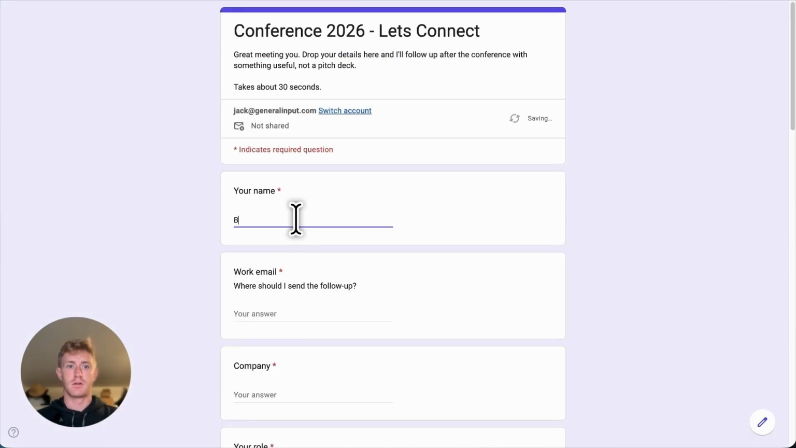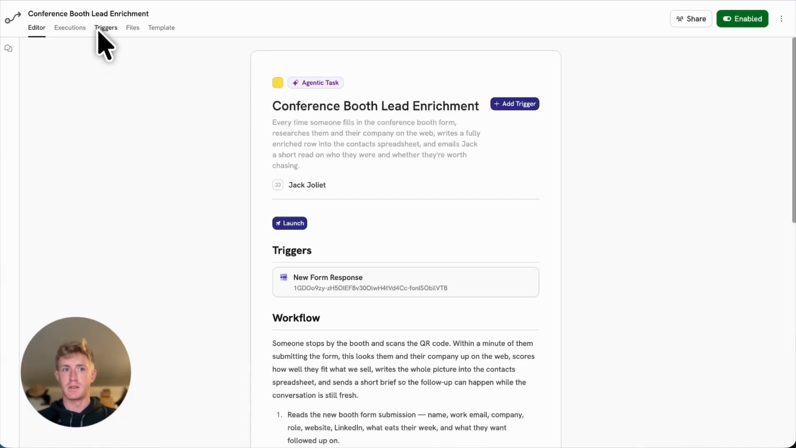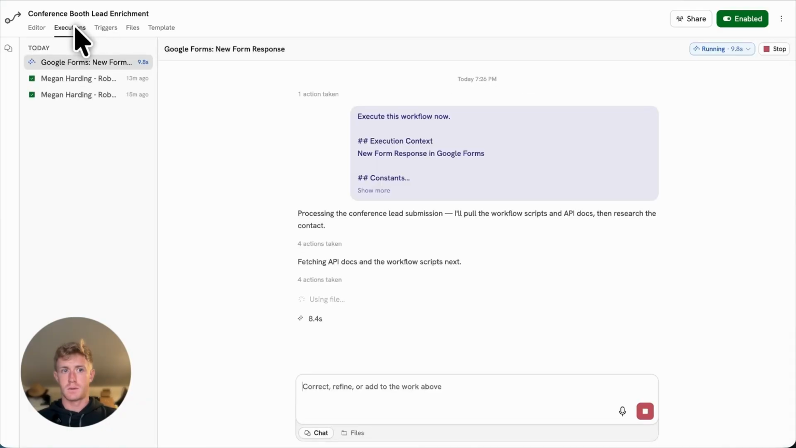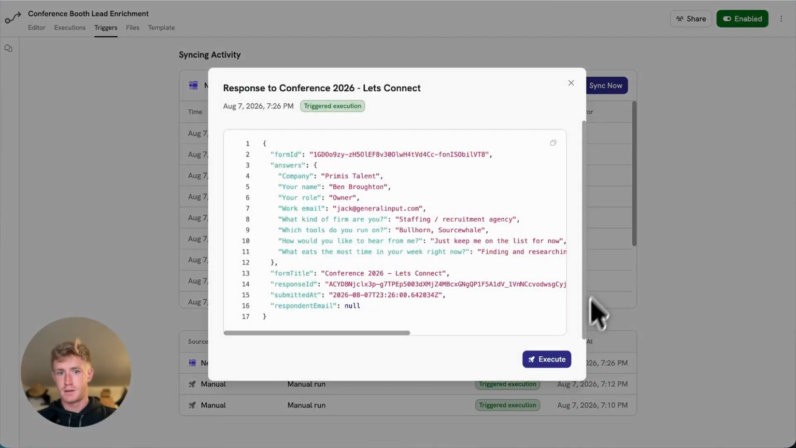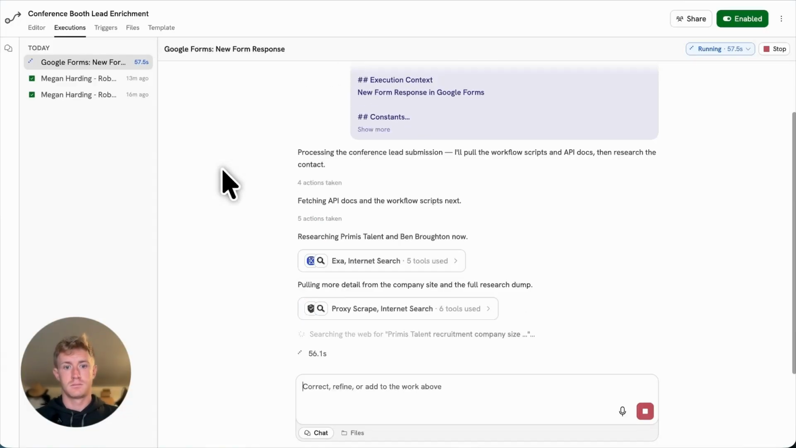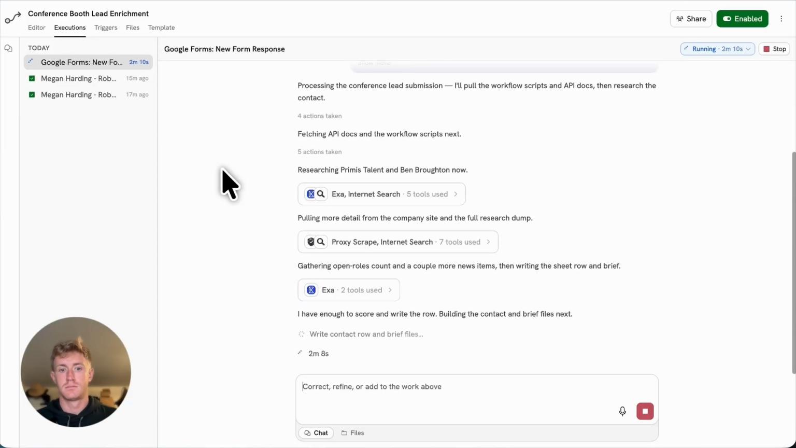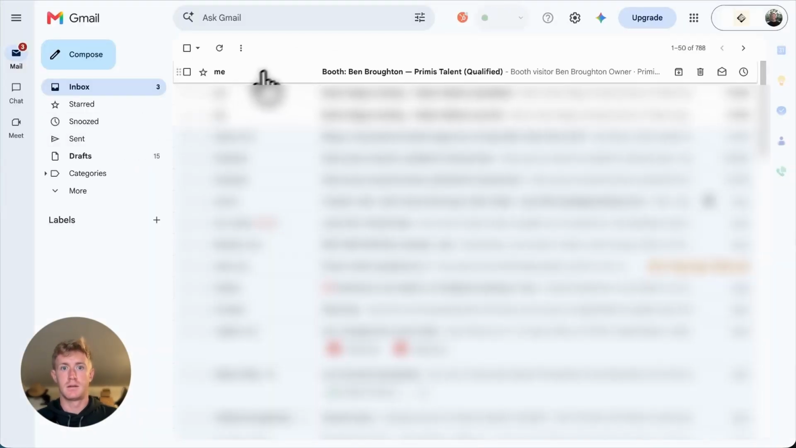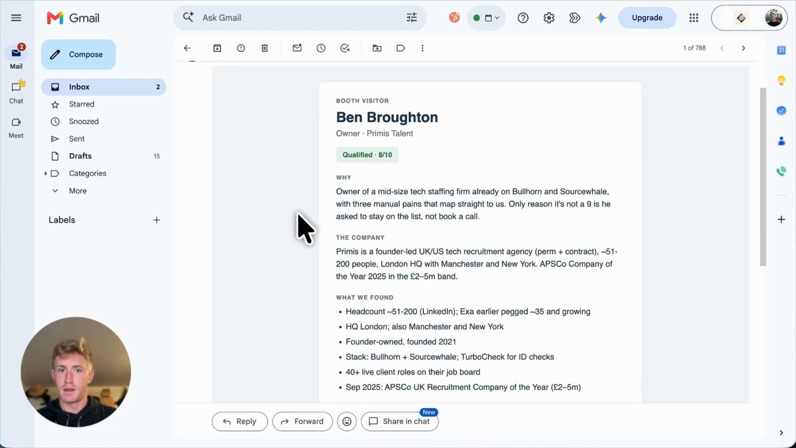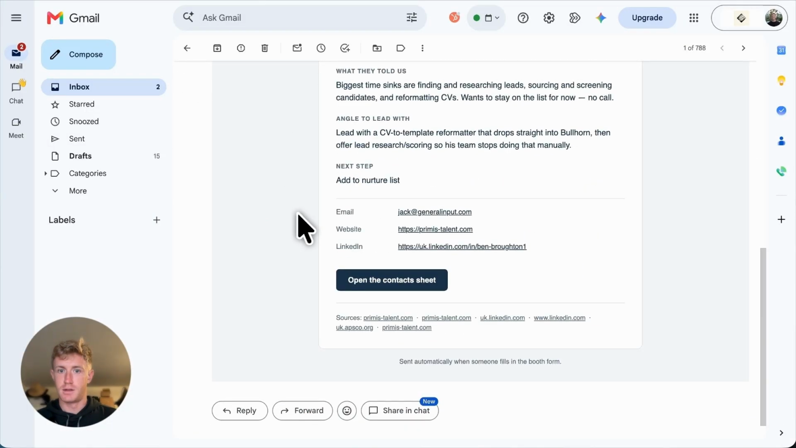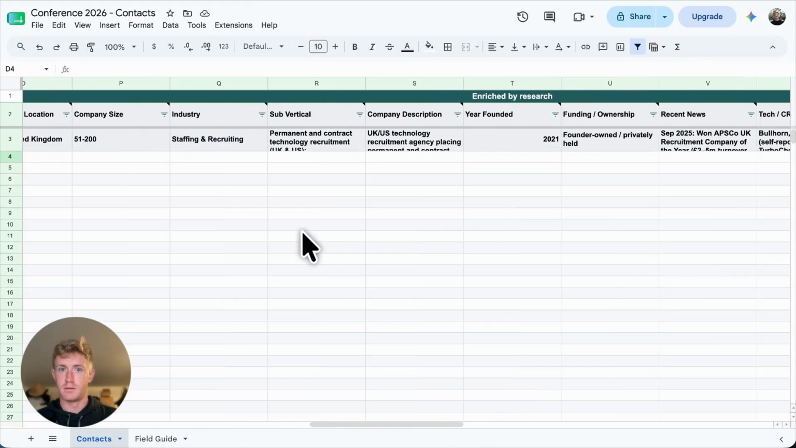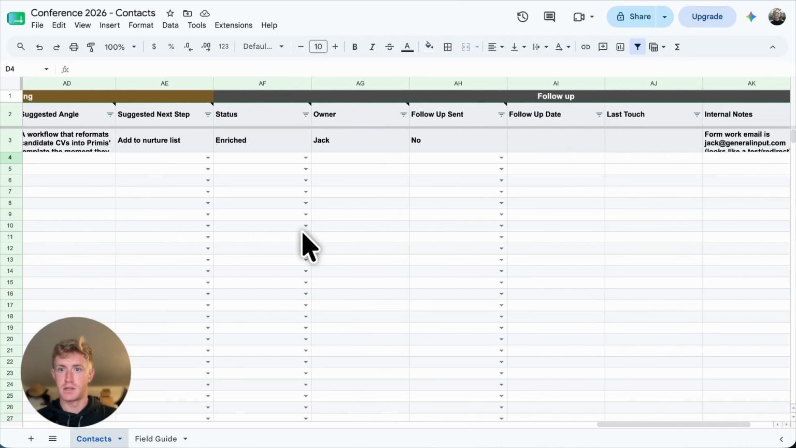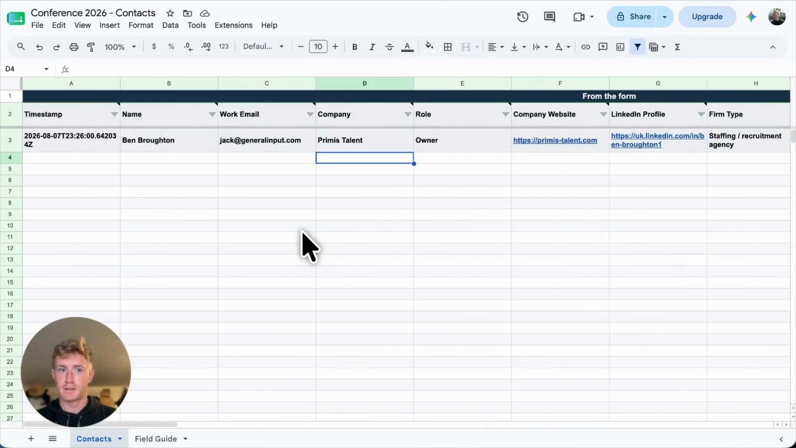Here we have our production form. Go back to General Input. You can see that it's now running and it was automatically triggered by this new form response. Give that a sec. Now if I go to my email, you can see that it sent us this nice brief with all the information for Ben. If we go to the spreadsheet, see that all the fields are filled in, and it did a great job of grabbing some research.